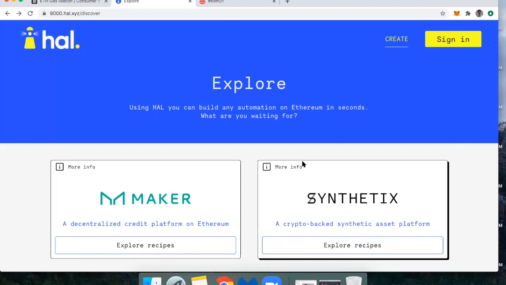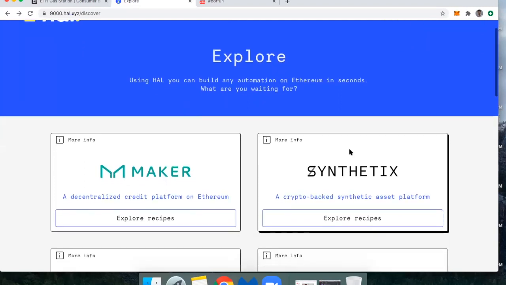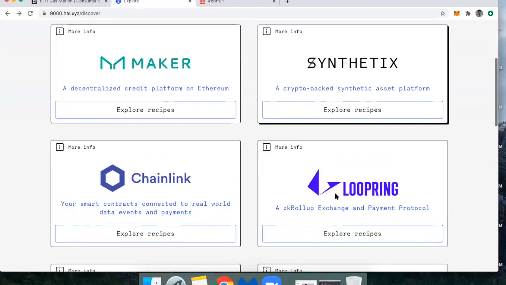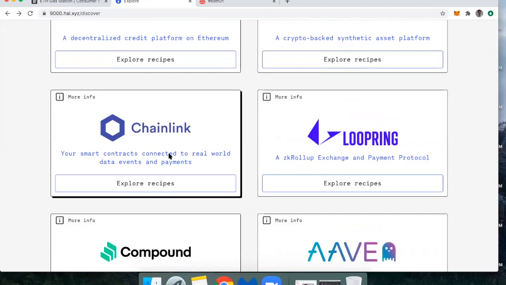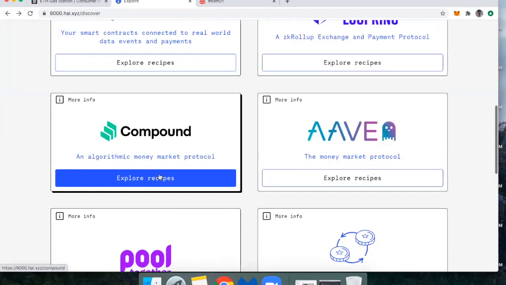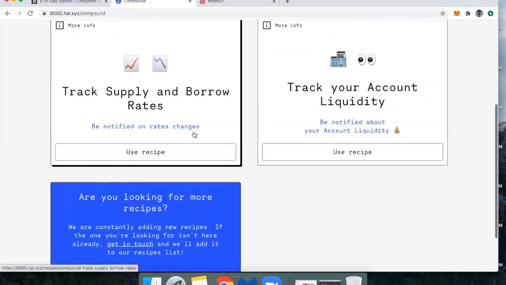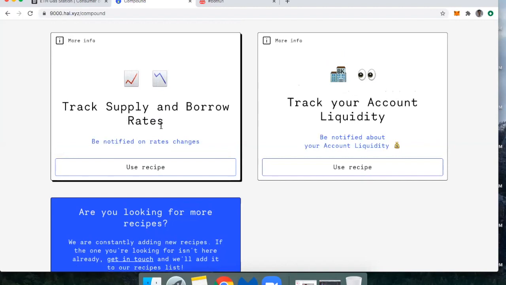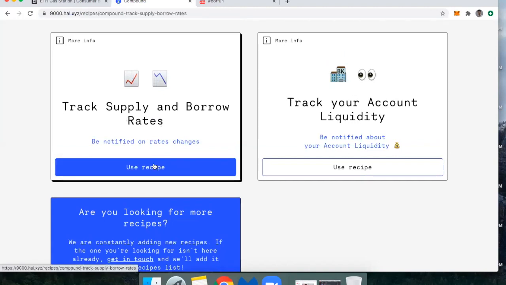Some of the other DeFi applications that you can automate notifications for are Synthetix. You can do that with the collateralization ratio if you're staking with Synthetix. I'm going to show you how to automate getting notifications about gas prices using this Chainlink option. With Loopring, they've got a withdrawal notification programmed in. Let's see what they've got with Compound. You can track, oh, that's cool. You can track supply and borrow rates. So that would be very helpful.